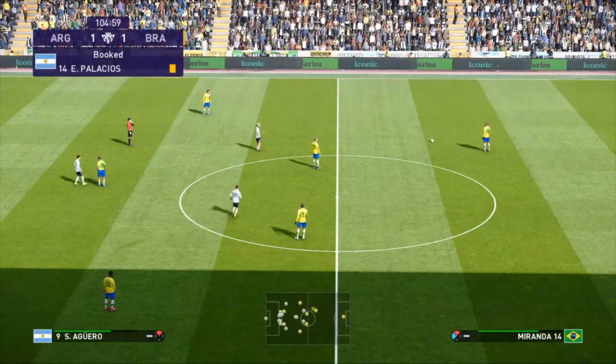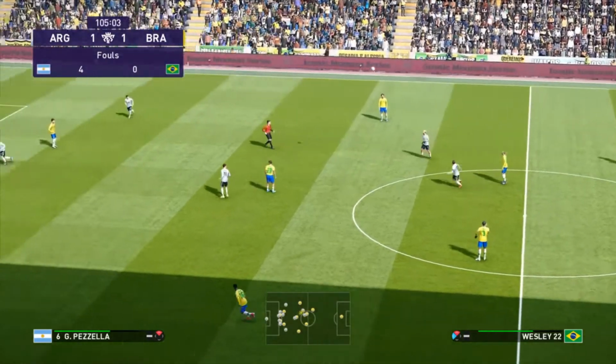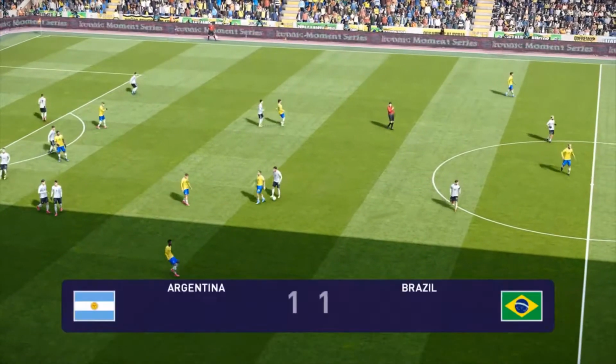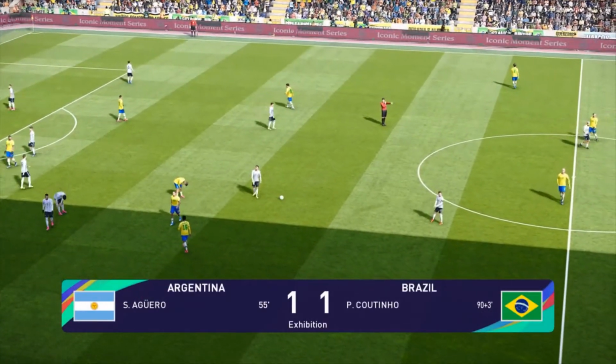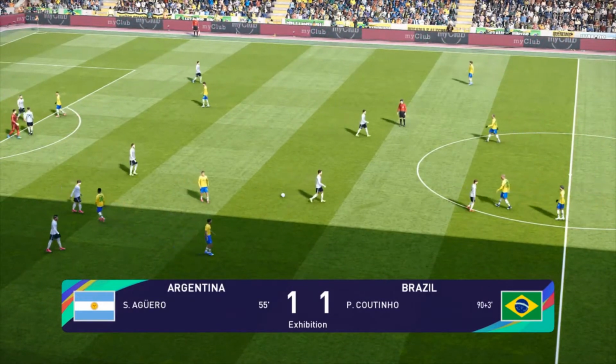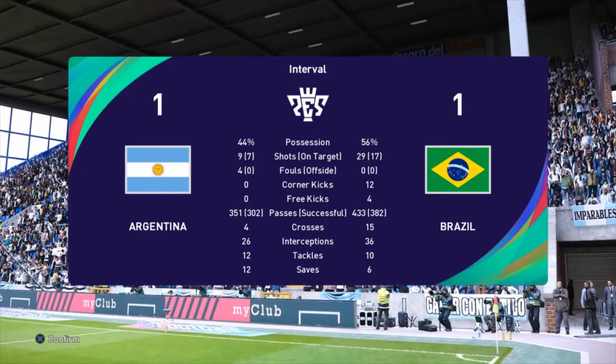The same man that gave away the free kick that gave Brazil the goal back is the one that got the yellow card. So he hasn't done great. But it's half time of extra time, and Brazil's just dominating, as you can see there. So it'll be interesting to see what exactly happens in this second half.